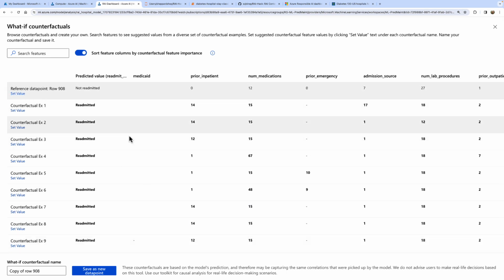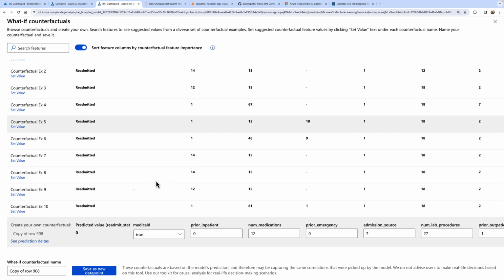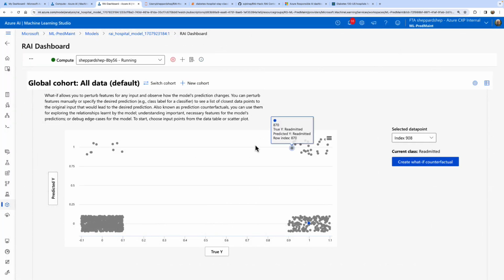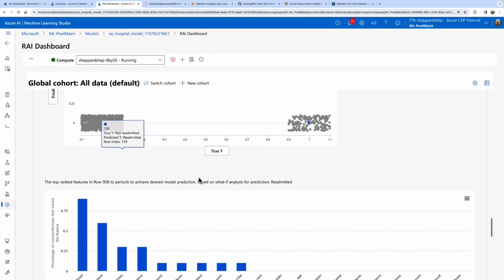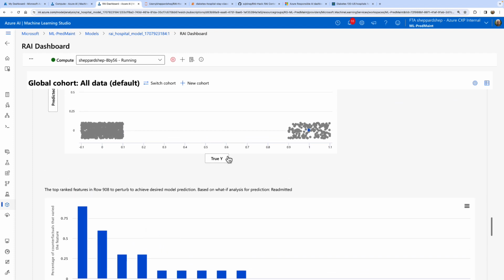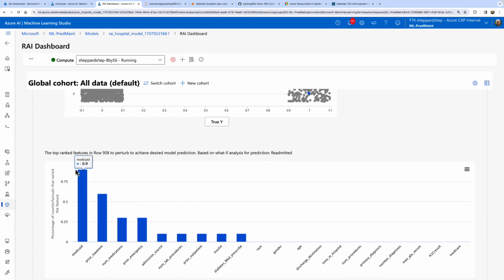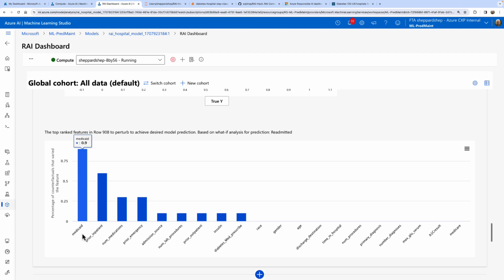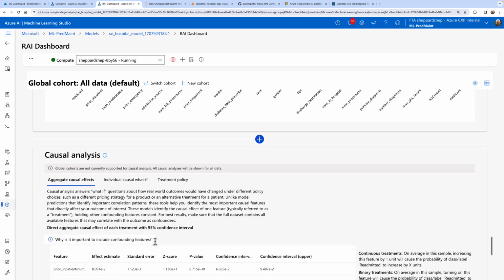So the counterfactual gives you the ability to basically experiment with, what if I were to change a single value in one of these rows, or change 3 or 4 values together? Would that actually have an impact on the prediction path? So that's kind of where those are. The top ranked features for row 908: you can actually come in here and see, for the row that I have selected, what were the most important features to achieve the desired model prediction. In this case, Medicaid, prior inpatient, and number of medications were how they actually came out.